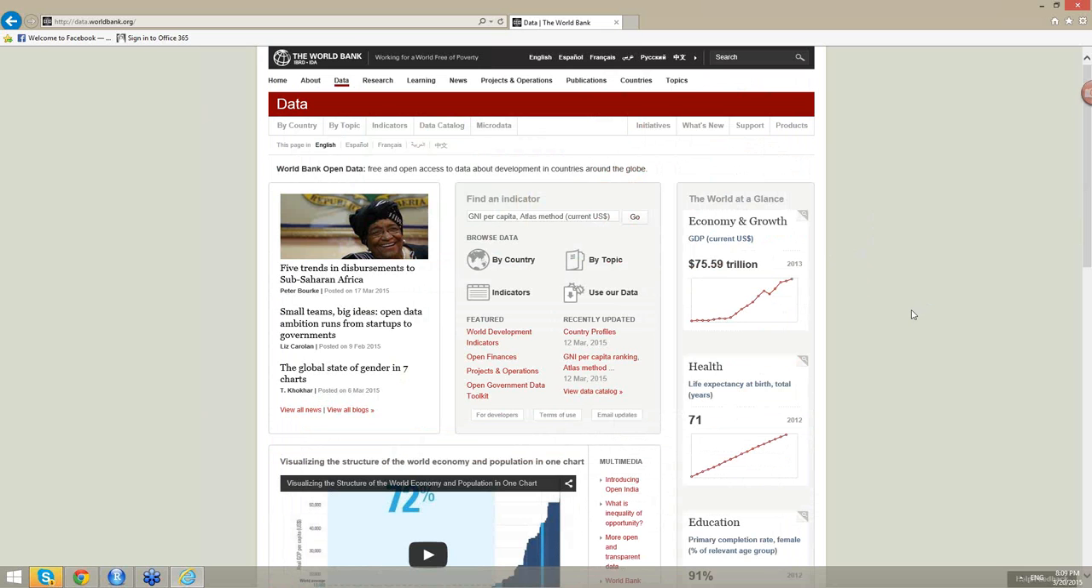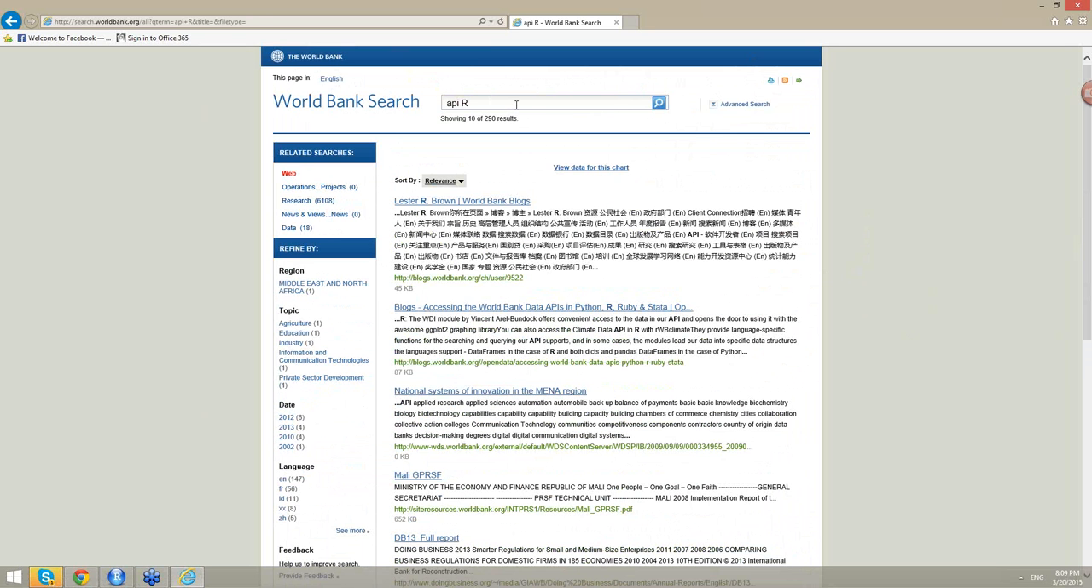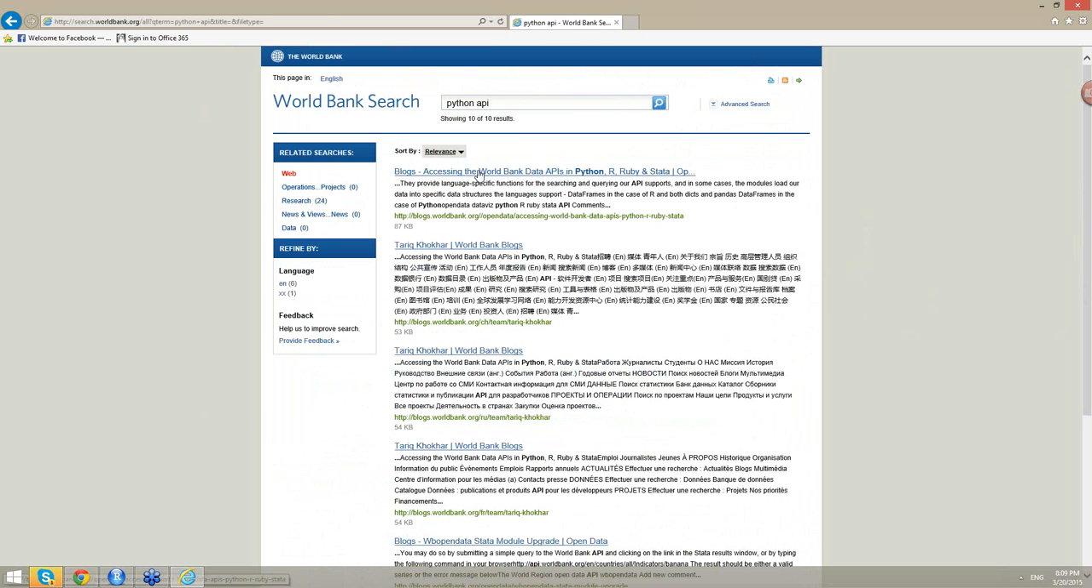So what we're going to do here is R can actually access the World Data Bank using an API. I'll show you how it does that. So we look up API here. We'll just see if typing R gives us that. Oh, no, it doesn't. So we'll do Python, because I think the same API can be used by Python as well. There we go, that's the one.